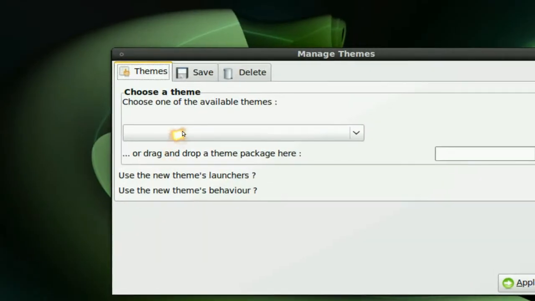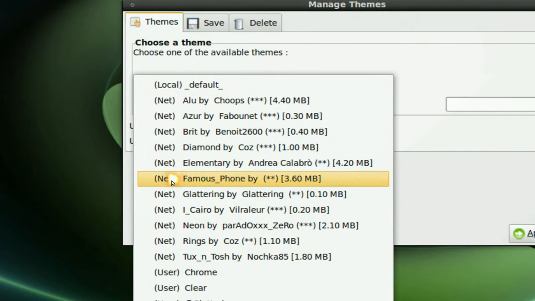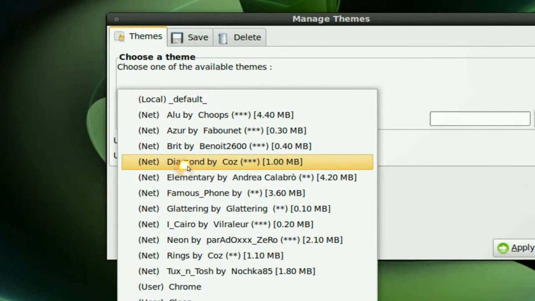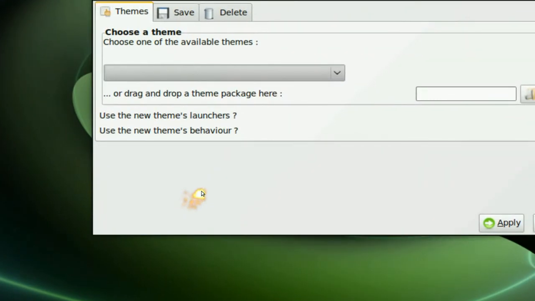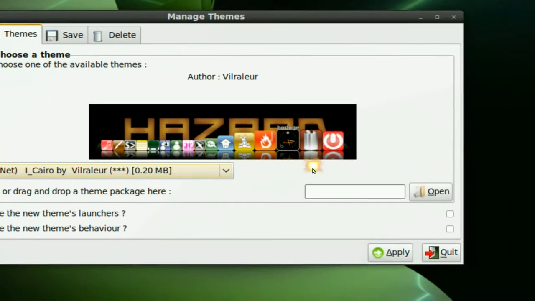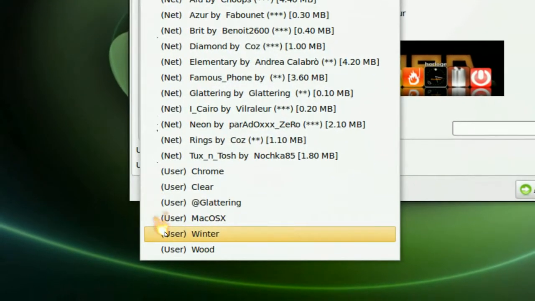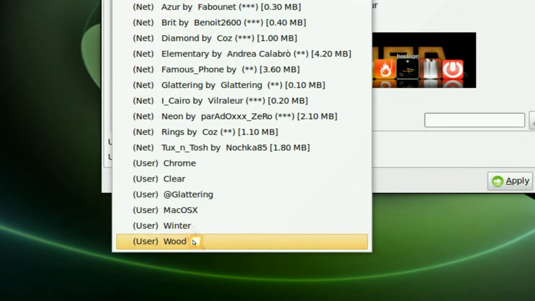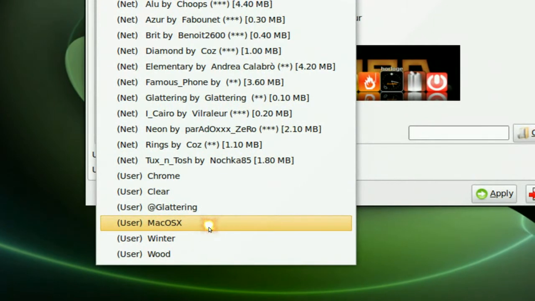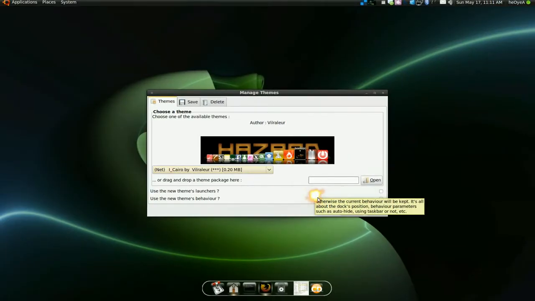All you gotta do is, the one that says net next to it, that means it's not installed yet, so you have to download it. But basically all you gotta do is select the one you want, like let's say this one. And they show you a preview of how it looks, right? And if you want to install it, hit apply. It should download it and get up and running. The one that says user is, you know, already installed. Most people get this dock because they want to emulate the Mac themes. So they have the Mac there if you want, okay? So that is pretty much it for the theming, okay?